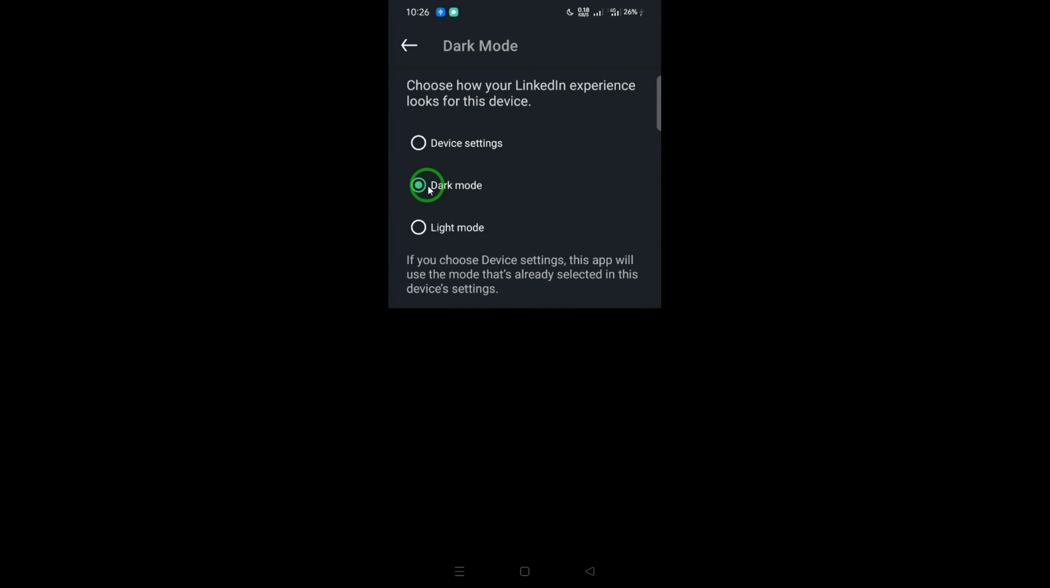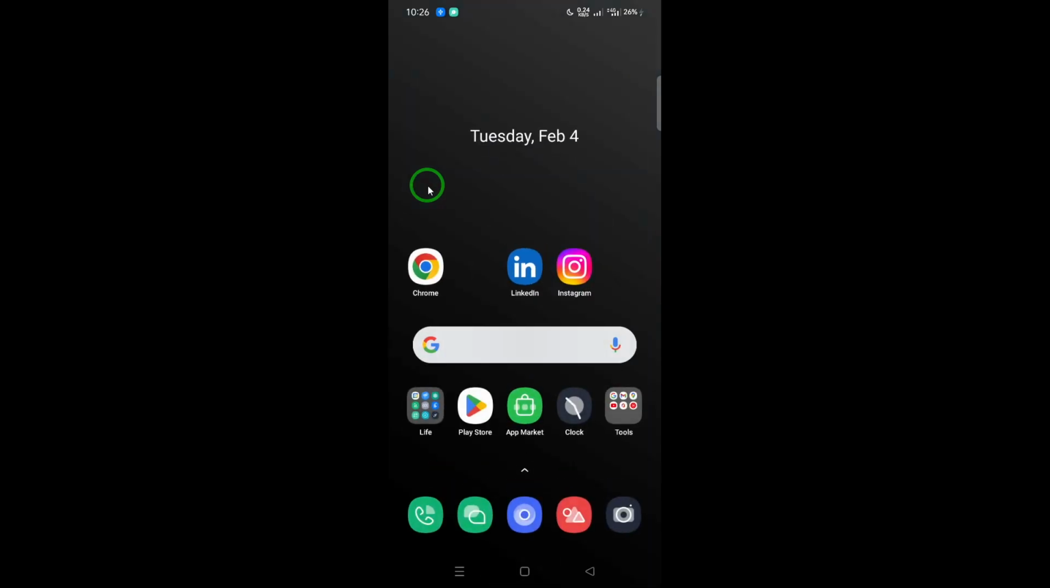And that's it! You've successfully enabled dark mode on LinkedIn. Your interface should now feature a darker color scheme that enhances visibility and reduces strain during nighttime browsing. Remember, if you ever want to switch back to light mode or adjust your settings again, simply follow these steps in reverse.